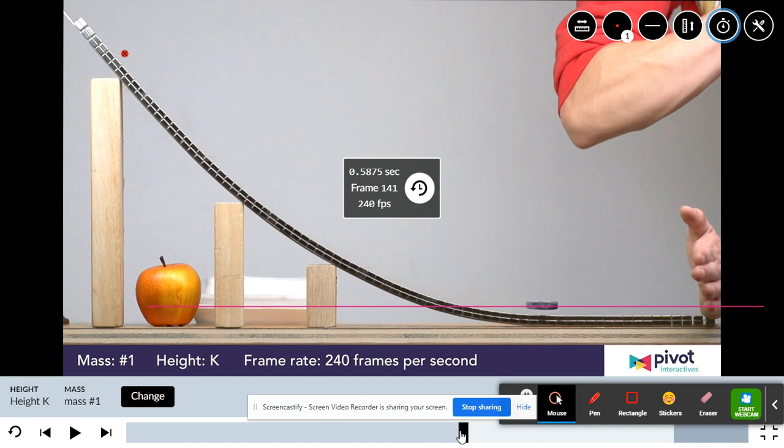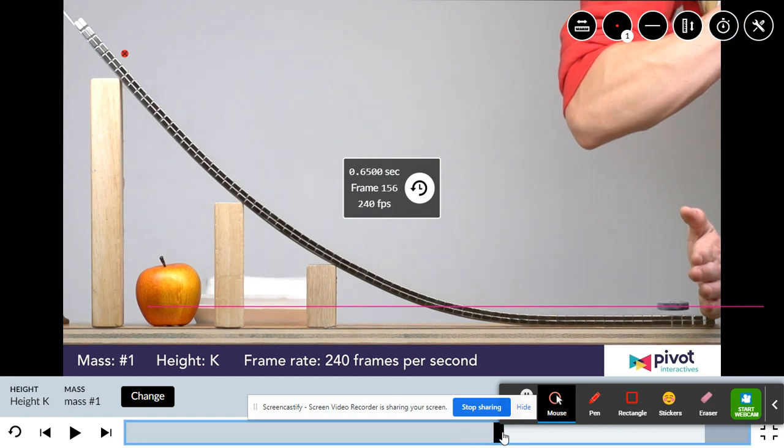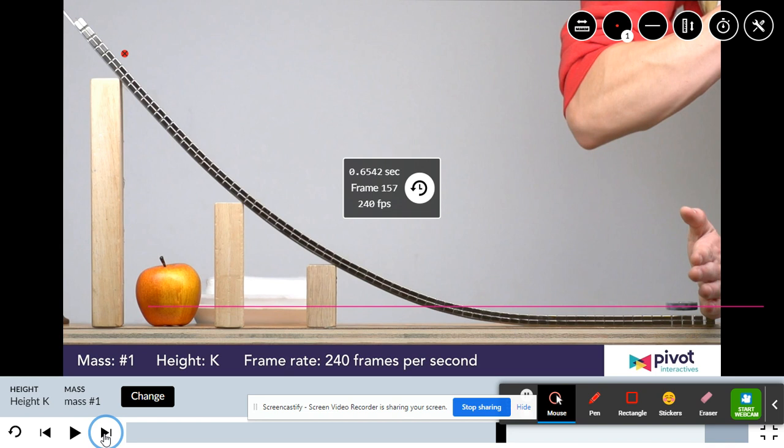When it stops is over here, and I can go frame by frame if I click on this little forward arrow here.